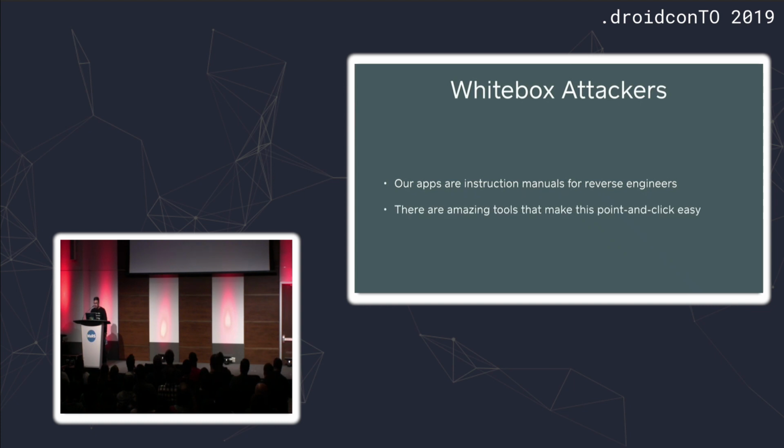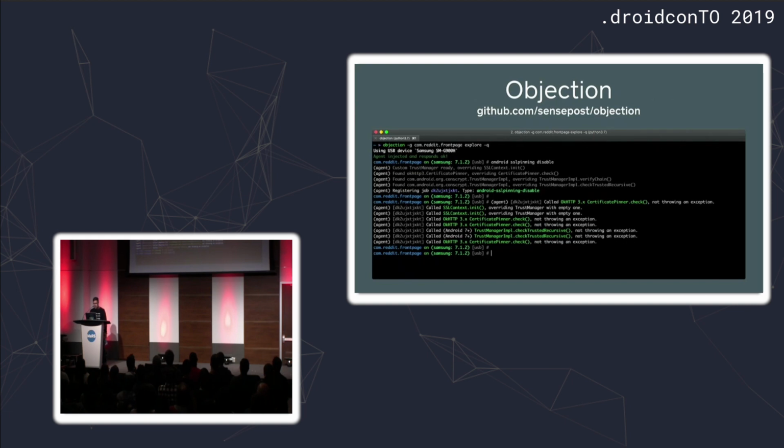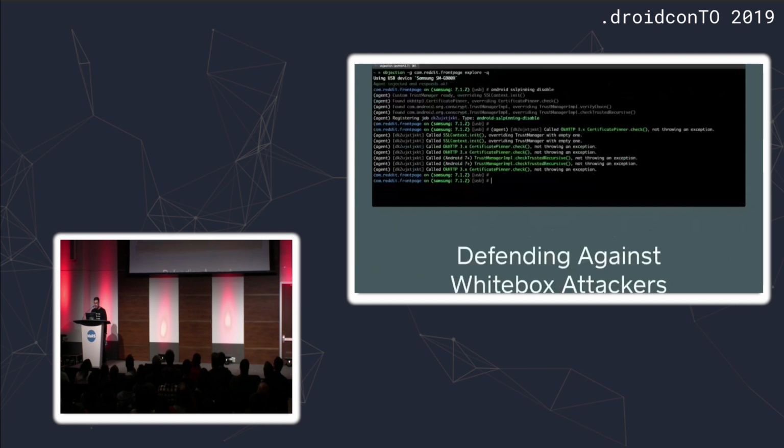And there are these awesome tools that make it really, really easy. One of them is called Objection, and you basically get this command line app and you say, disable SSL pinning, that's the certificate pinning we just showed, and it will turn certificate pinning off for my device. And so if I want to man in the middle my own device, this lets me do it, and that way I can intercept my own traffic and understand what's going on.